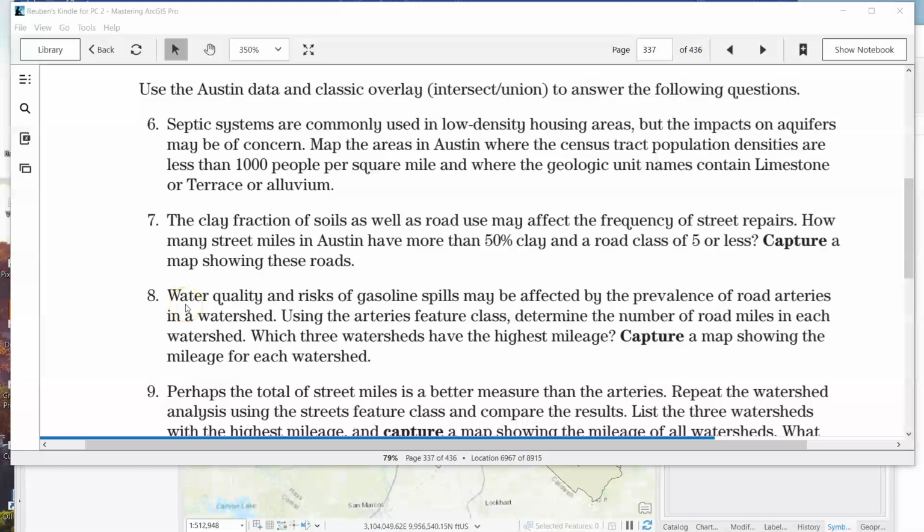So septic systems are commonly used in low-density housing areas, but the impact on aquifers may be of concern. Map the areas in Austin where census tract population densities are less than 1,000 people per square mile, and where the geologic names of the units contain limestone, terrace, or alluvium.